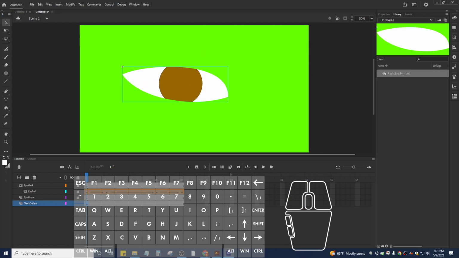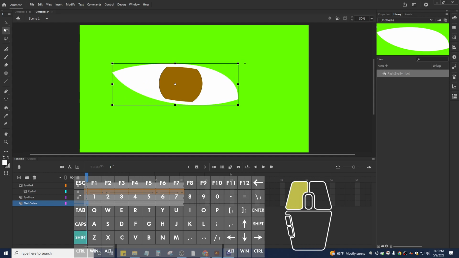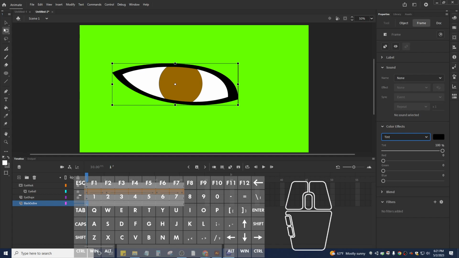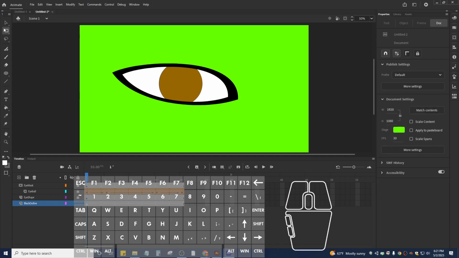Double crosshair. This time I'm going to use my scale tool and scale it a little bit larger. I'm holding Shift so that it's centered. With this shape in particular, I'm going to go to the Properties window and give it a color effect. I'll click here, make it a tint, and make it a black tint. And it will act as my black outline.